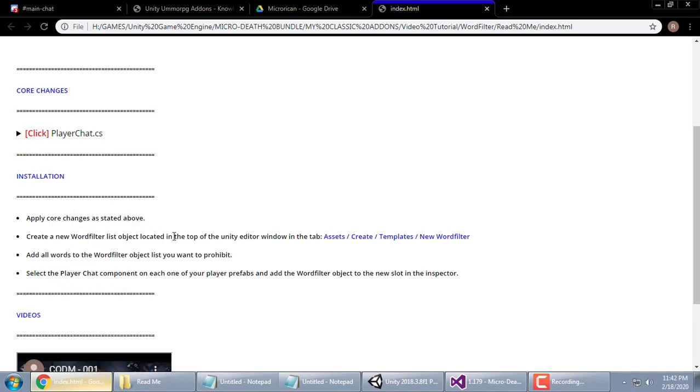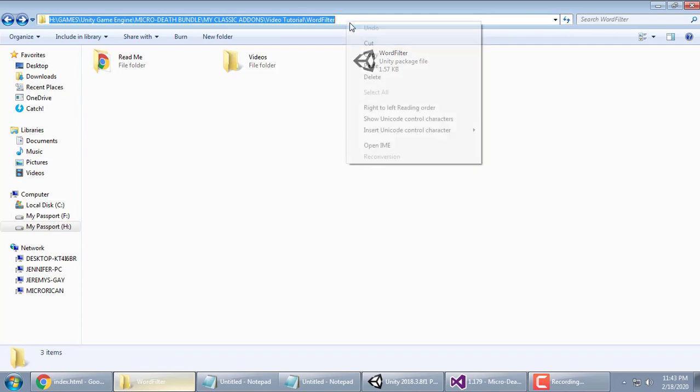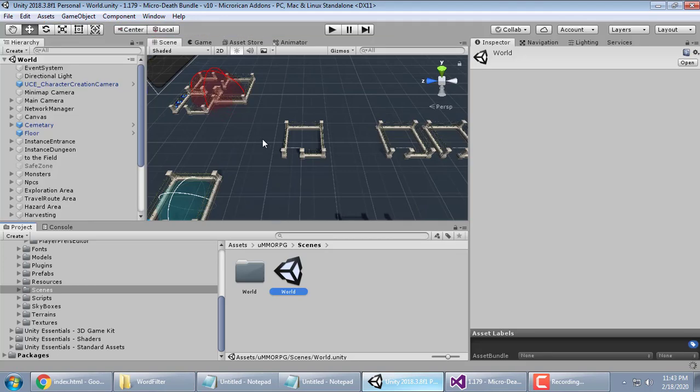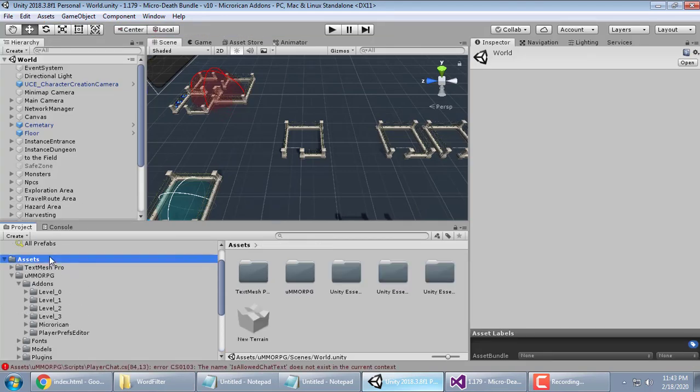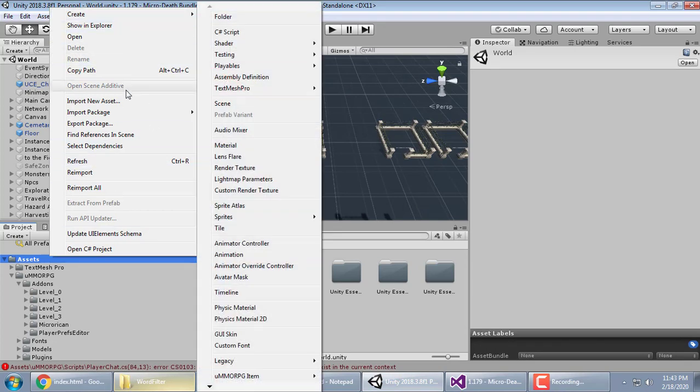So now we'll ignore this because I've already pre-done that for you. But if you want to make a new word filter, you would do this: add all words to the word filter object and select the player chat component. Alright, we'll do all that once we actually have the add-on in. So I like to copy my location here to save it, so when we go to Unity, I can just ignore that error because that will go away once we install this in.